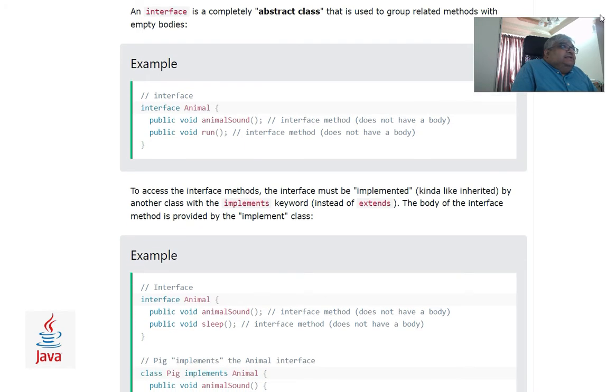An interface is a completely abstract class that is used to group related methods with empty bodies. As you know, with the abstract keyword we had an abstract class, but it could have some methods which could be regular, right? But in an interface we cannot have that. The class will be completely abstract. All methods will have empty bodies. There will be no definition to them.